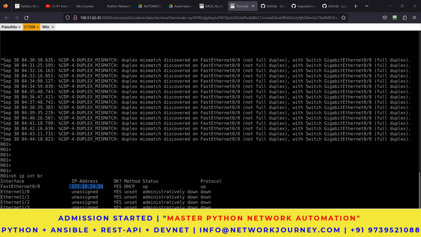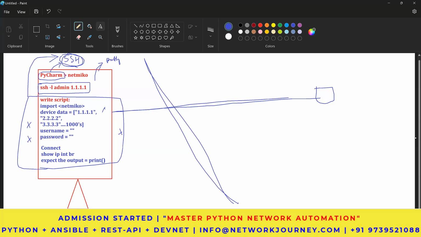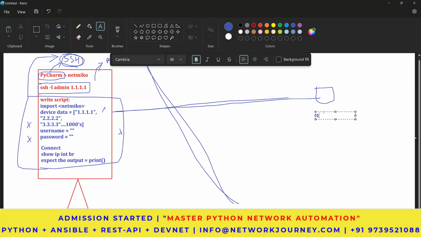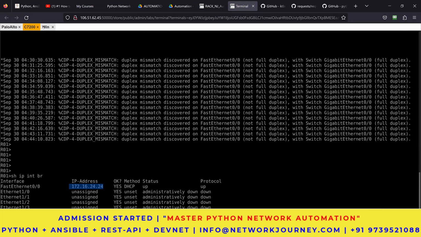Now, do I have reachability from my client? Let's say that IP is over here, 172.16.24.24. This is a Cisco type of device. Do I have reachability from my client, from my PyCharm tool? So let me go to PyCharm. This is a Windows node which is kept over here.